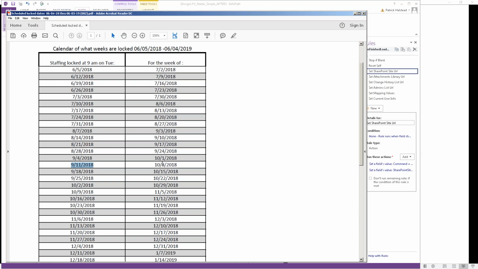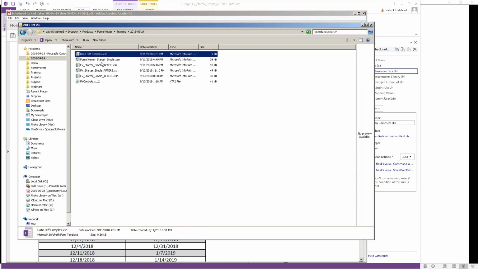So I want to take vacation in October. I have to get my vacation request in before 9 a.m. on Tuesday, that's 9/11, or else I can't take vacation the week of 10/8, right? So let's take a look at this sample form that I did for Misty, and we'll see this in action here.